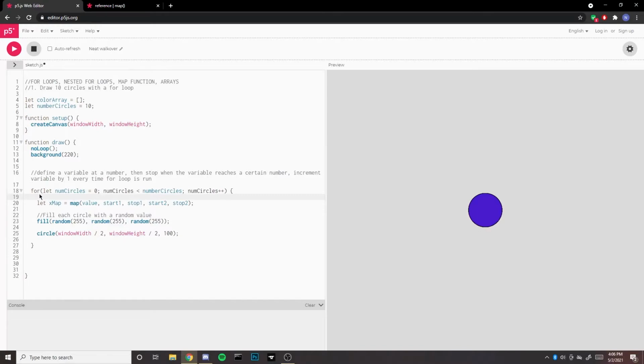In our case, here's a little trick that I always use: when you use a map function inside a for loop, you automatically always fill the map value with the value from the for loop. So in this case, the value that we want to change is num circles because we want to change the position of all 10 of these circles that are being drawn right here. Every circle has to be spaced out a little bit from its neighbor. And what is the initial size of num circles? So we know that num circles starts at 0, right? So it's going to start at 0.